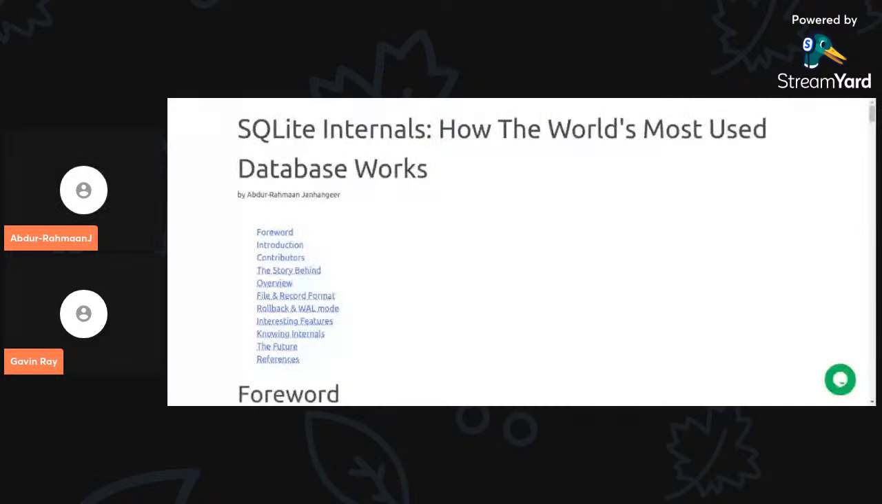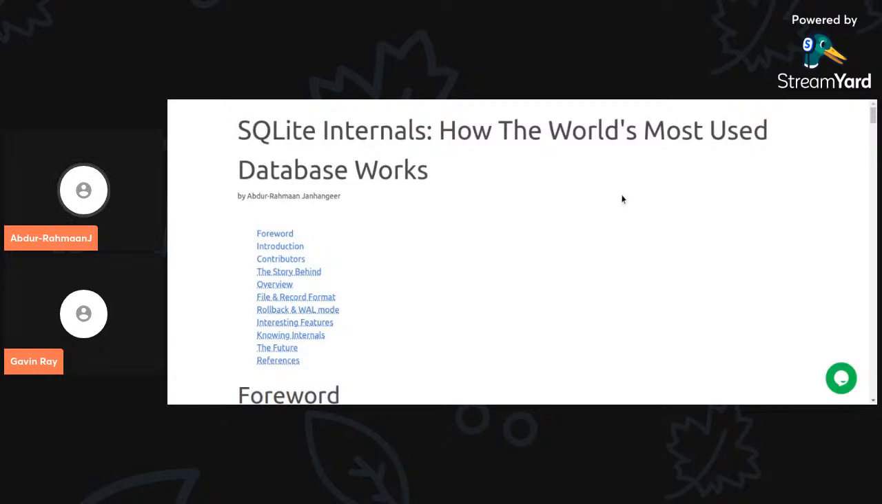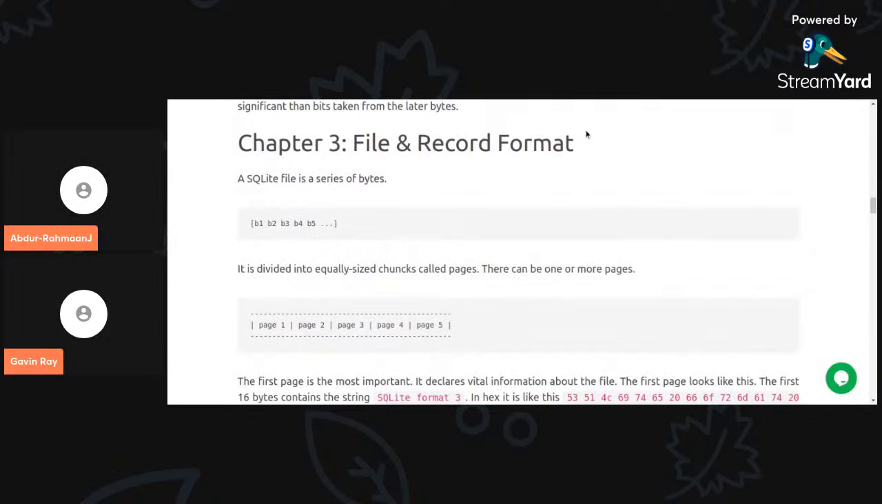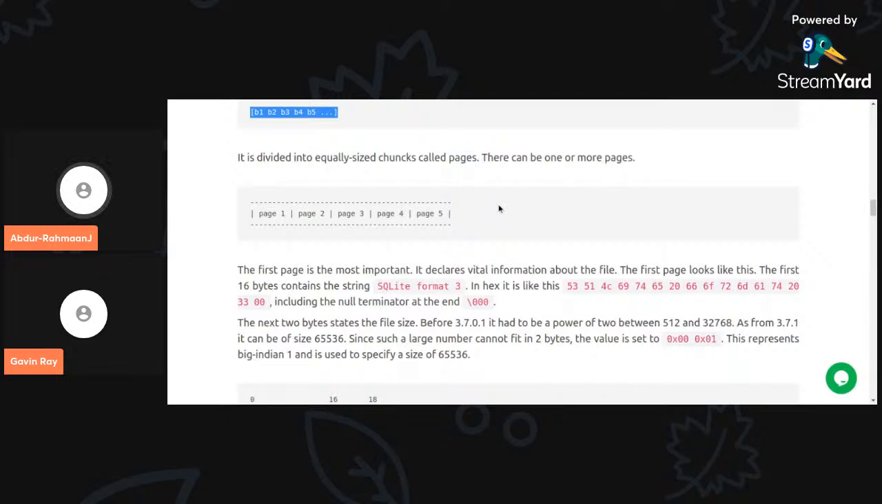Okay, so this is now concerning the file and record format. This one we've covered. Now a SQLite database is actually a series of bytes. So the .db is a series of bytes, and then normally the database is divided into sections, which are called pages. They are equally sized.